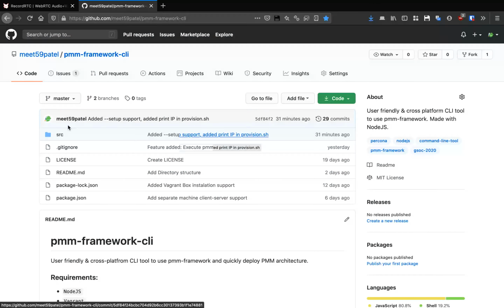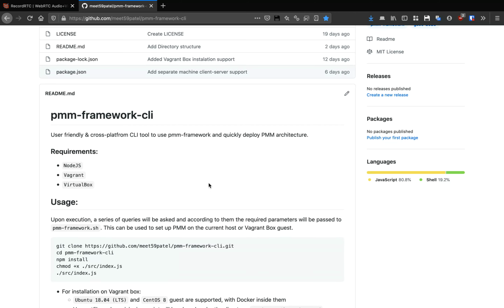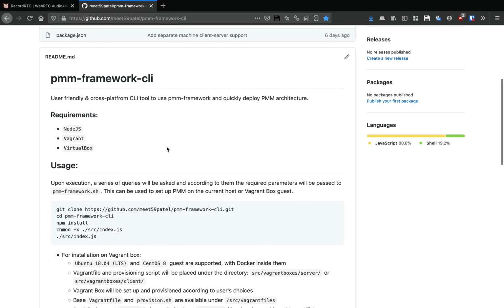So this is the repository of PMM Framework CLI tool. This tool is basically a wrapper over PMM framework that can be used to deploy PMM server and PMM client and add different database instances to it.